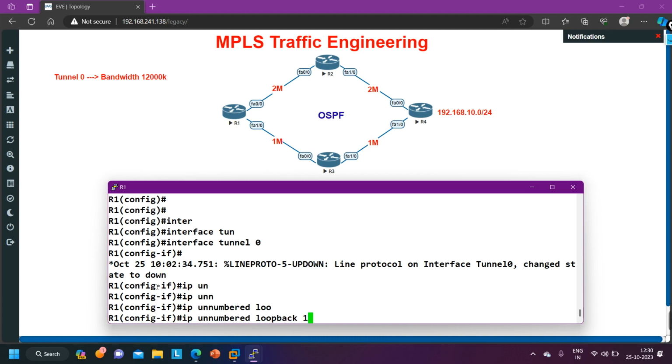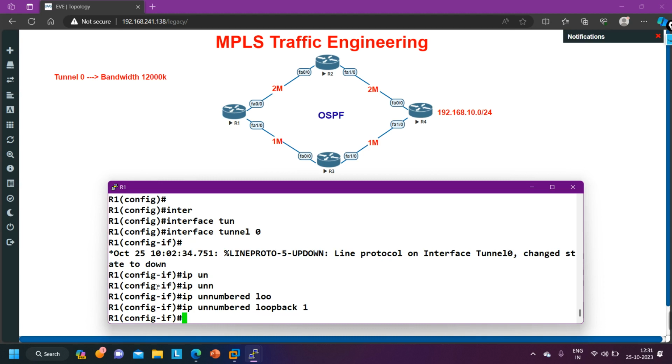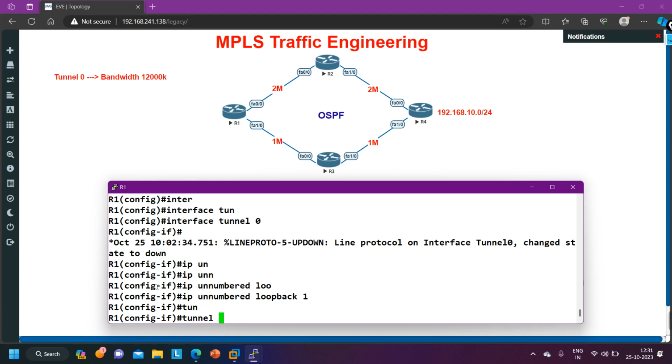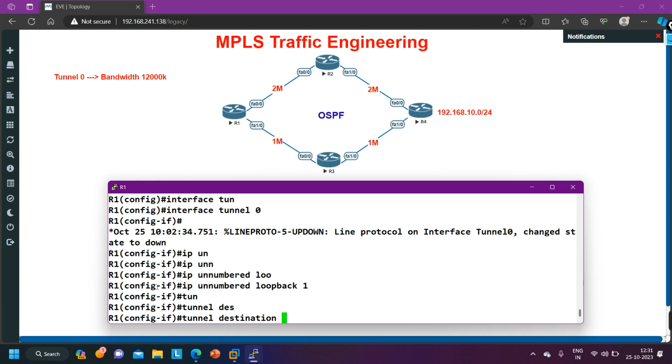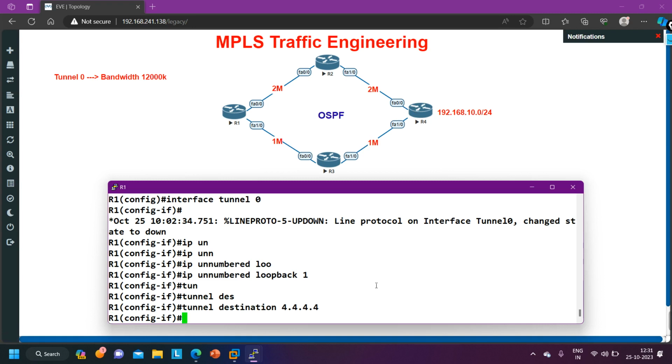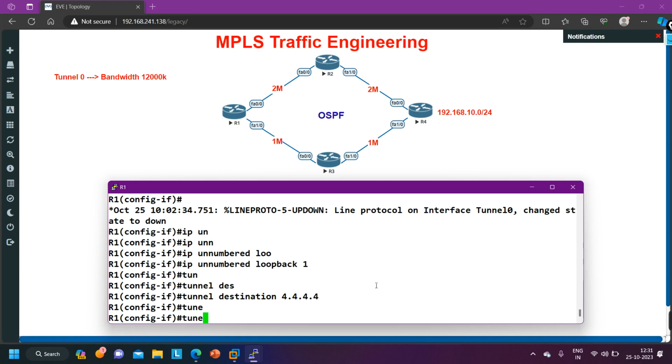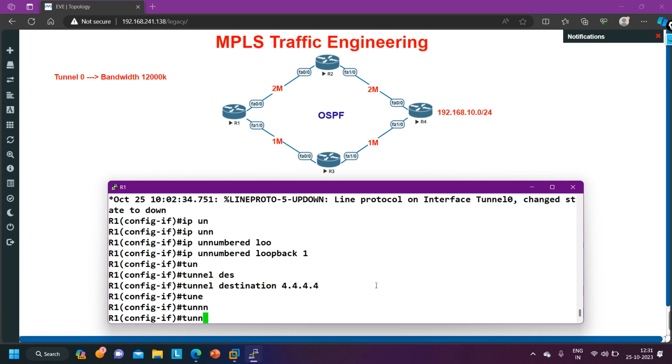It will take the IP address from the loopback 1 interface, or if you want, you can configure the IP address here also. Then I can say tunnel destination. As you know, I need to define the tunnel destination. So my tunnel destination is 4.4.4.4, meaning the router 4 loopback interface. Then tunnel mode, as you know, this is exactly similar to the GRE tunnel configuration.